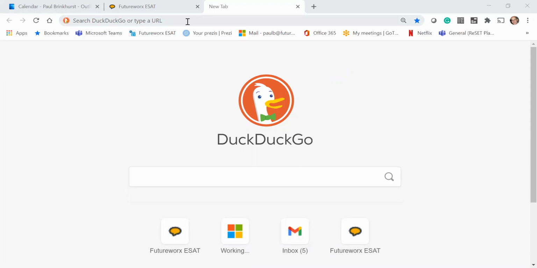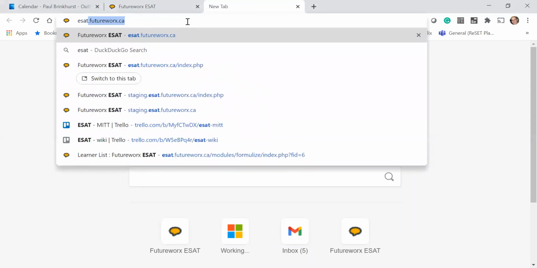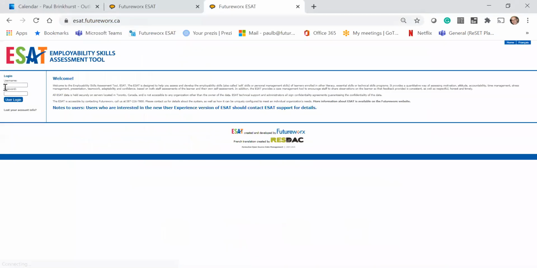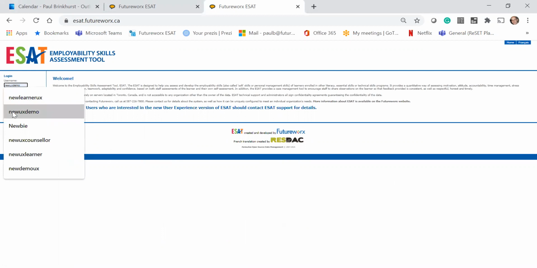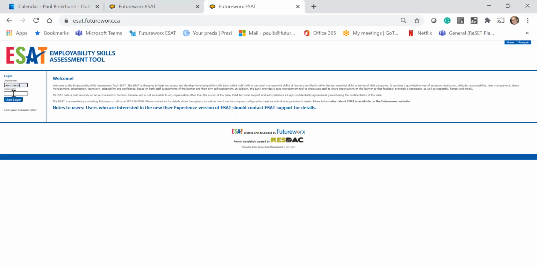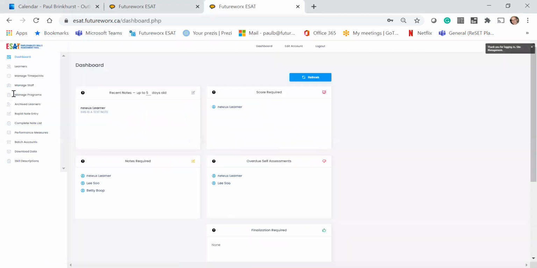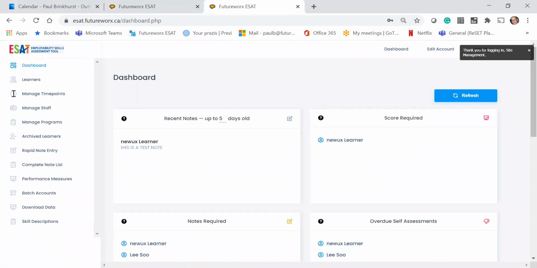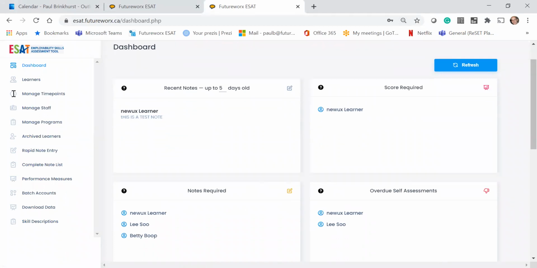First thing you have to do, of course, is log in to ESAT. So we're going to go to esat.futureworks.ca. And you're going to enter your username and password. In this case, we're using the new UX demo site. And here we go. So in the new user interface, you log in to land on the dashboard.